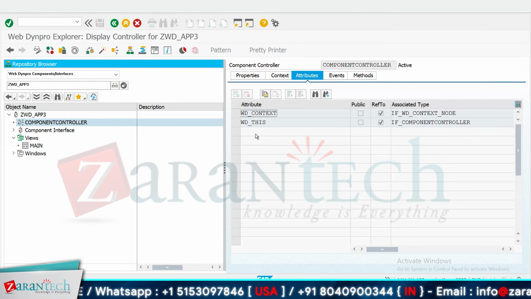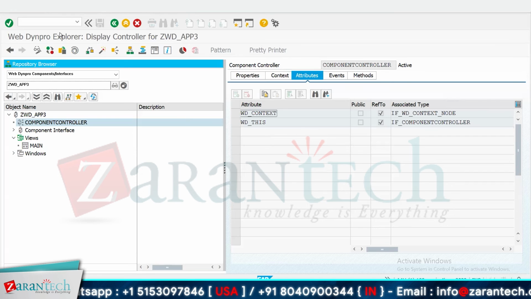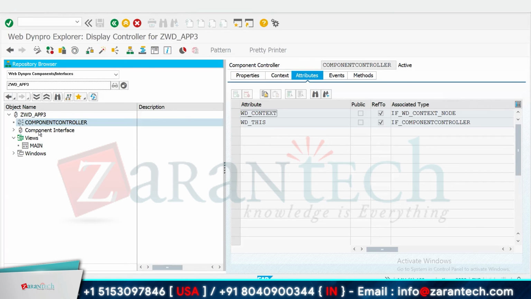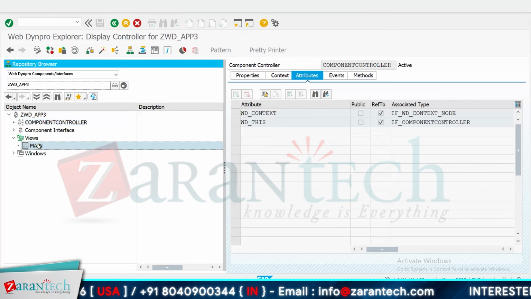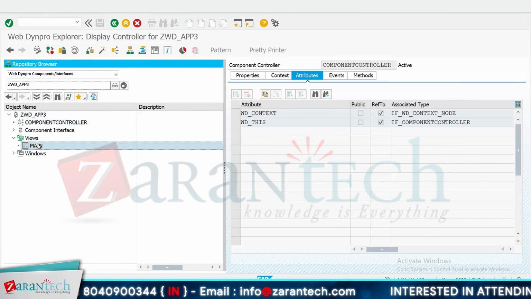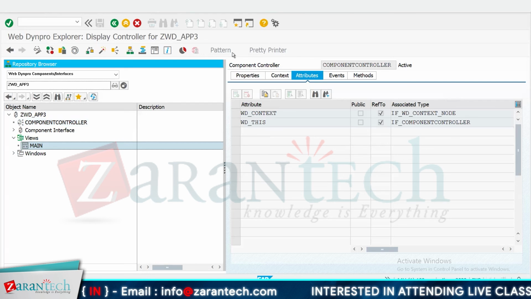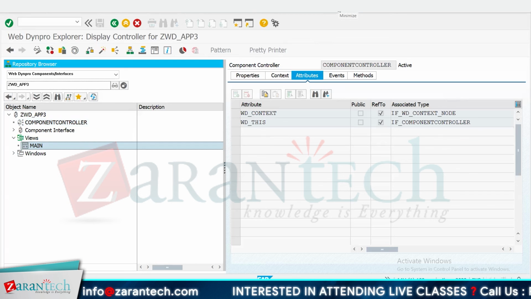So I have shown you the model. Model will be SE24, controller will be our component controller, and view will be our view, which is shown in our view section. So that's all with SAP Web Dynpro architecture. We are done with SAP Web Dynpro architecture. We'll be moving forward and creating a new and exciting application in the later part of this series.